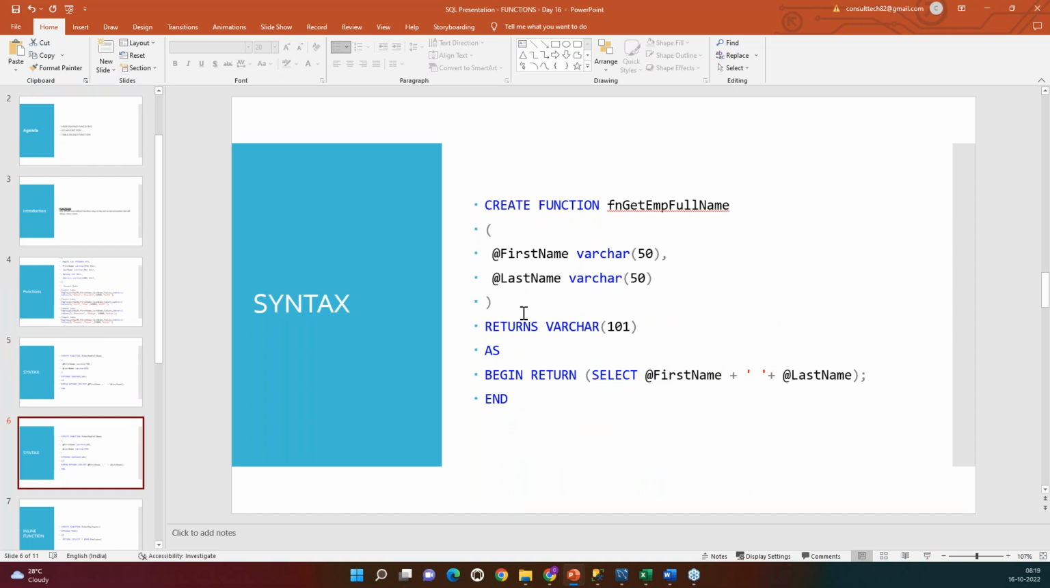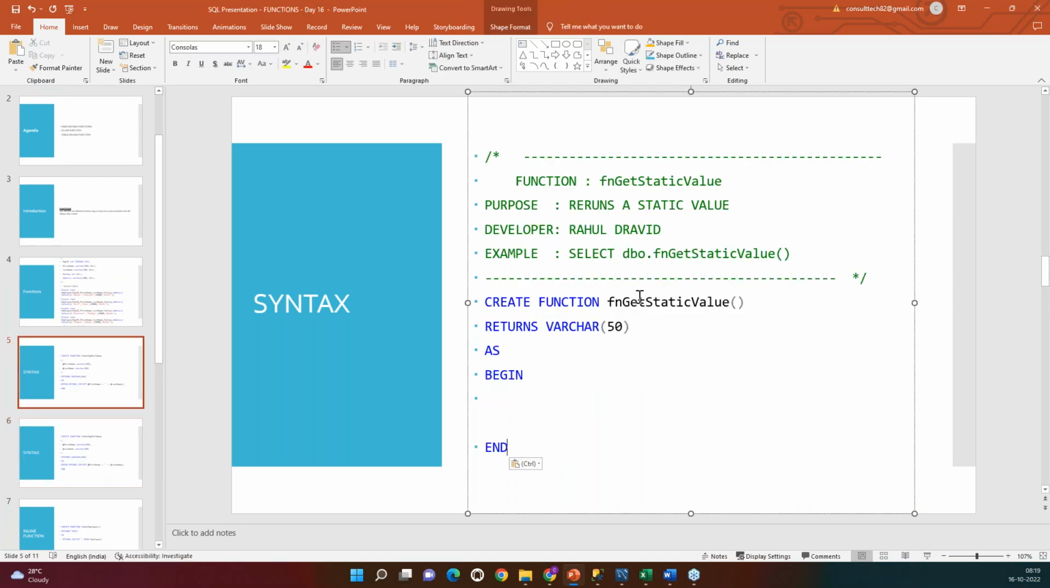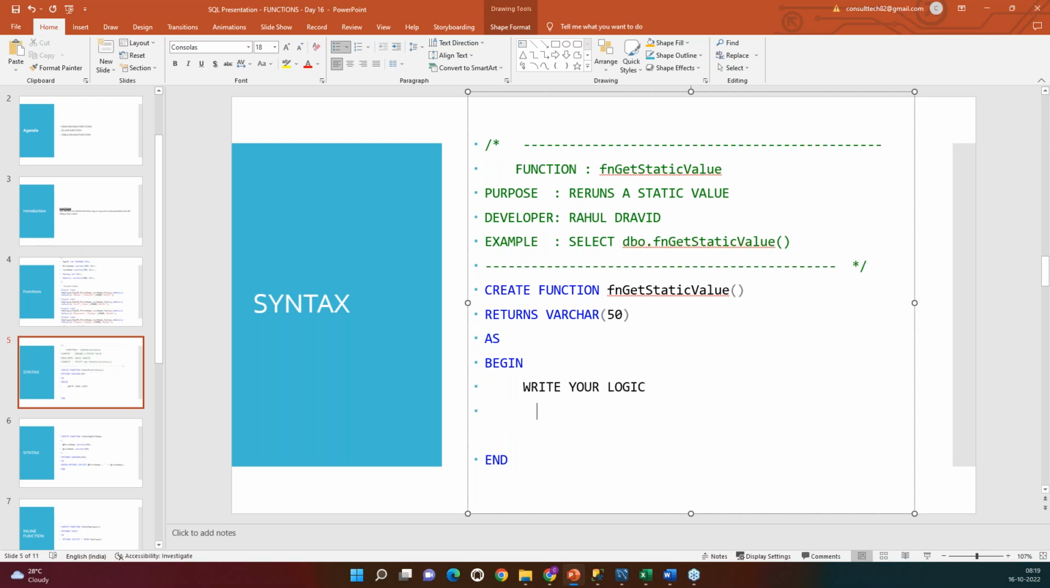Duplicate the slide. This is the syntax. Basic syntax, and here you will write your logic. Write your logic, and what is important here, write a return statement. Return a value, return something you will have to write. Okay, this is the basic syntax of a function.